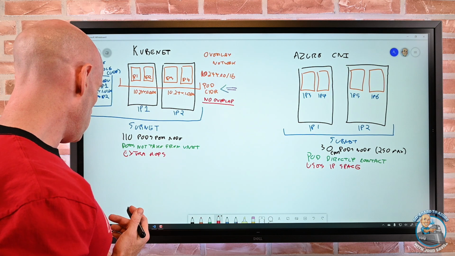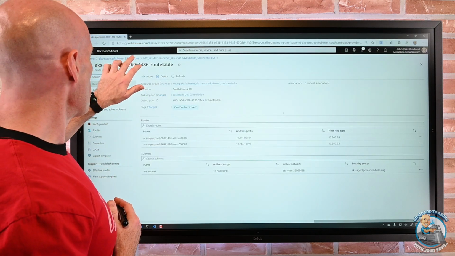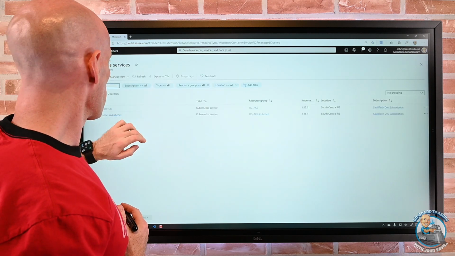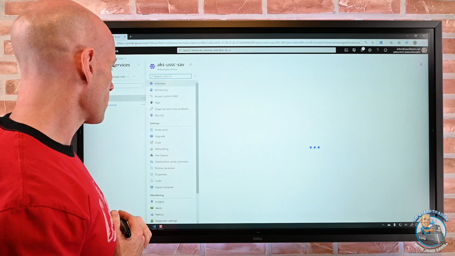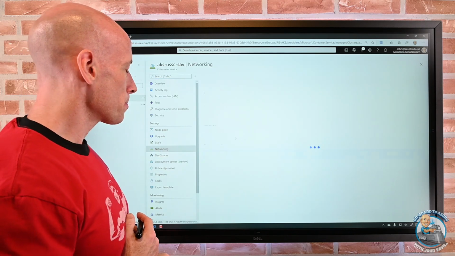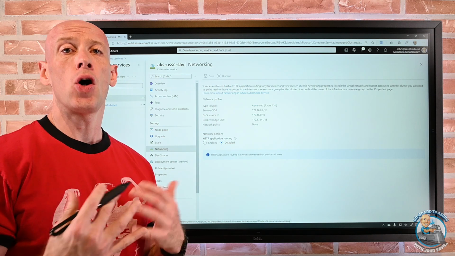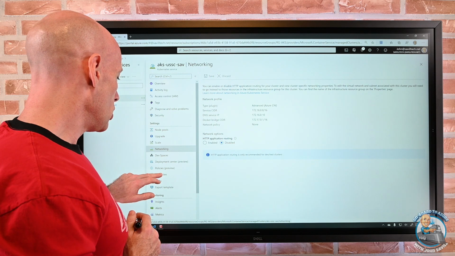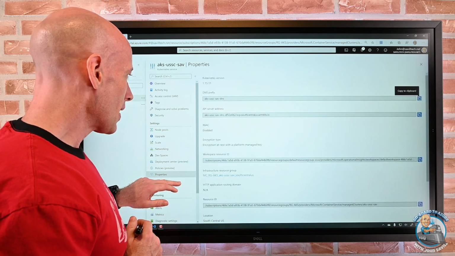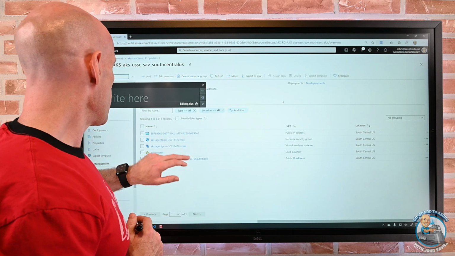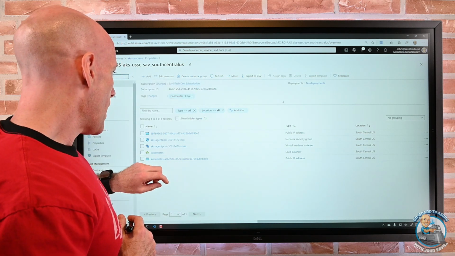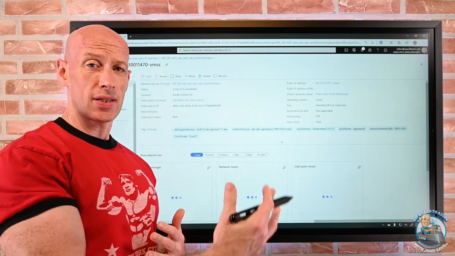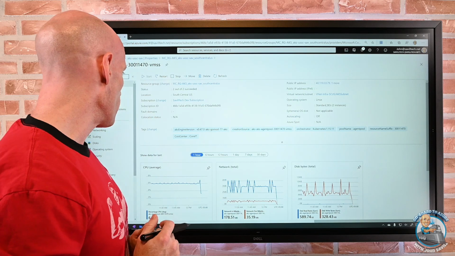So if we jump over again to the portal, and I look at my other cluster, the non-KubeNet one, once again, remember, we look at the networking. What do we see? There is no pod CIDR range. It does not have it. If we then look at the actual configuration, let's go and look at the virtual machine scale set. It's using a virtual machine scale set to create the nodes. It makes it easy to scale them.